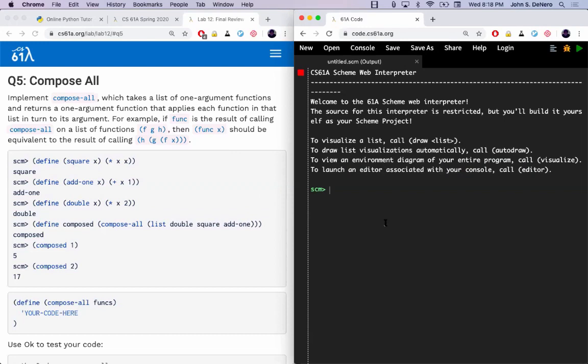And a follow-up question was, how would you write the identity function in Scheme? Identity function looks like that. If I call identity on 12, I get back 12. Okay, well, maybe we can look at how to define compose-all.